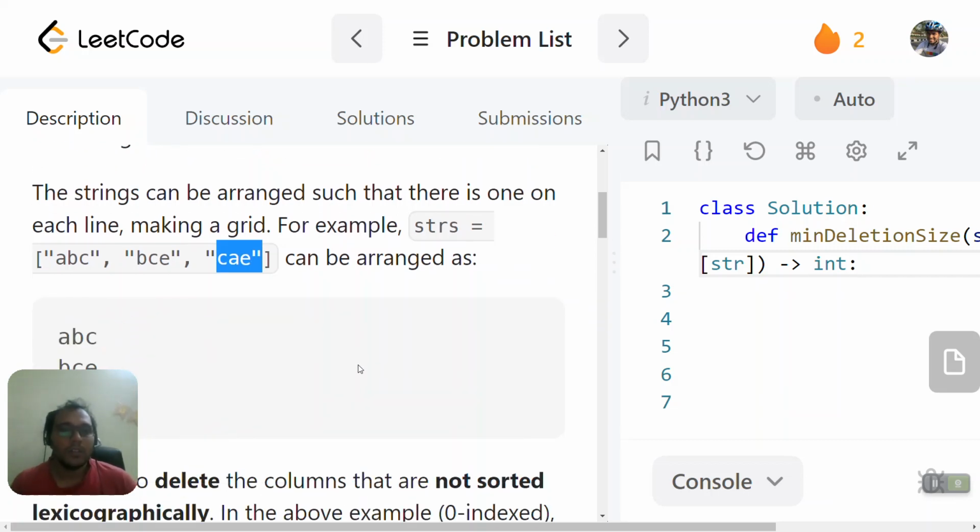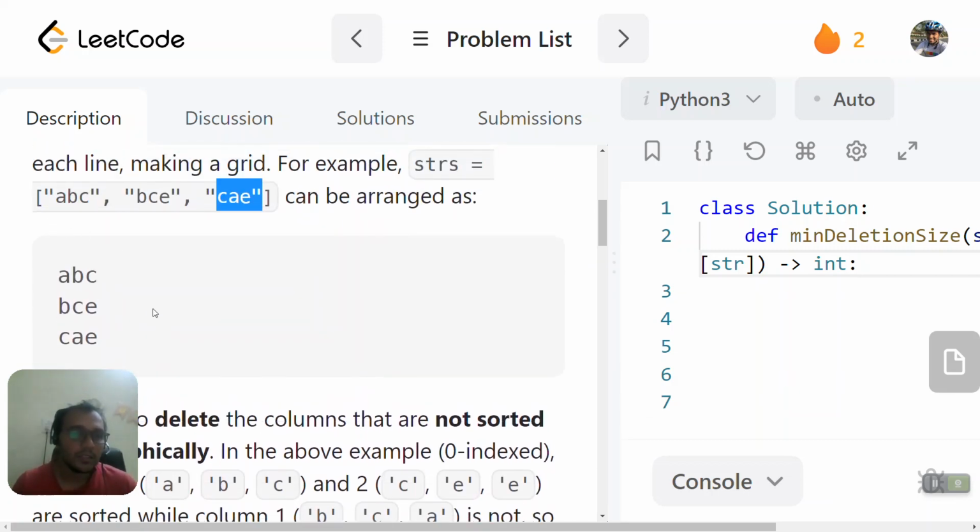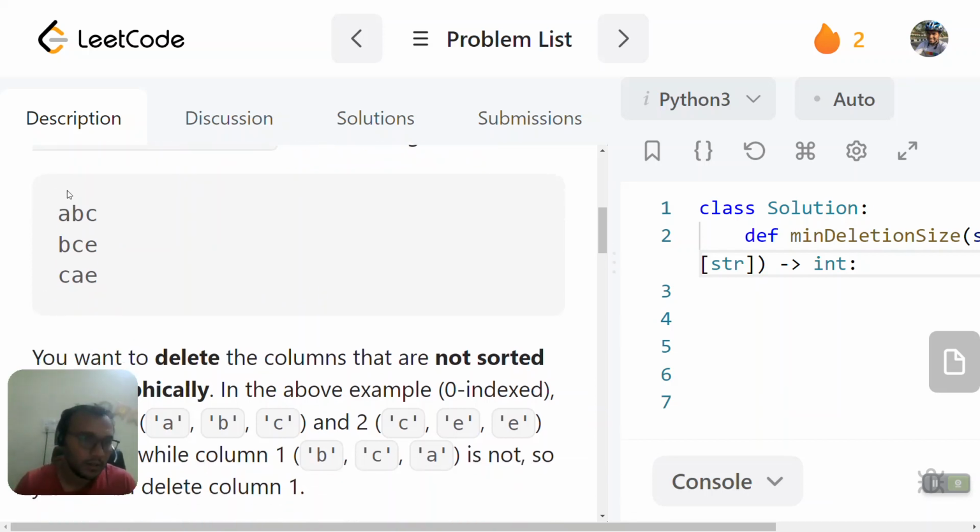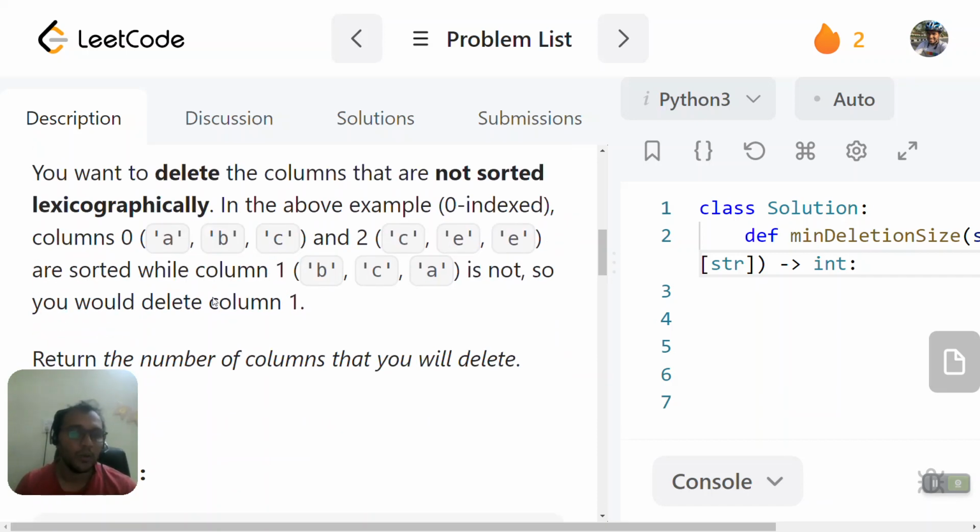In the problem statement, it says that these strings can be arranged in a grid: ABC, BCE, and CAE, and then we'll have to compare the columns. A, B, and C are in sorted order, and then B, C, and A is not in sorted order, hence we'll delete this column. And next C, E, E is again in sorted order. Since we have only deleted one column, the output would be 1.